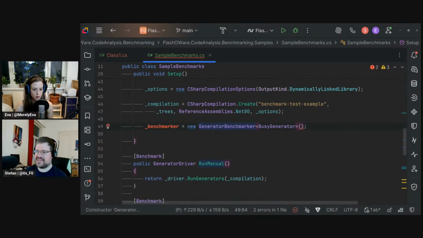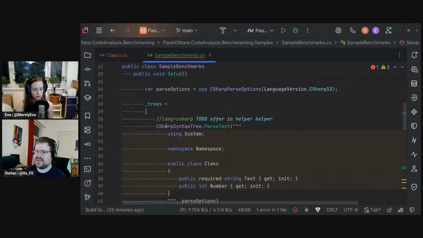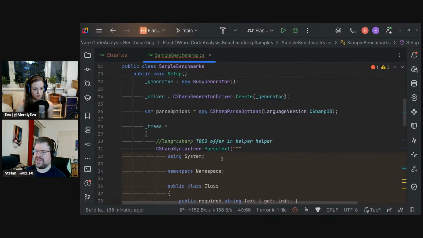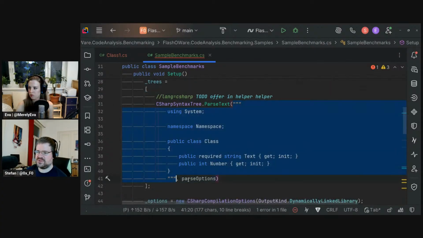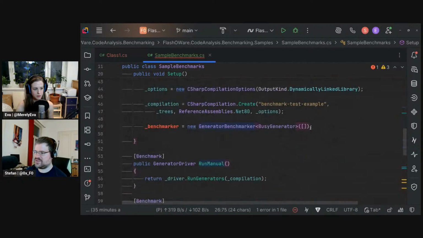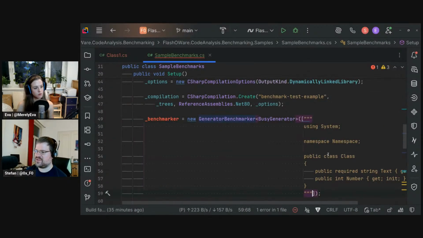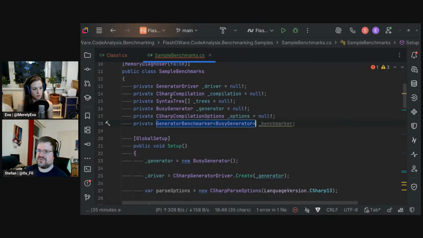And we need to pass in texts. Well, here we actually create the trees. So what we can be doing is maybe just, we also have parse options with C# 13, but we currently only have the string-based version, so let's use that. With formatting that I don't agree with. Cool. Let's create this field.